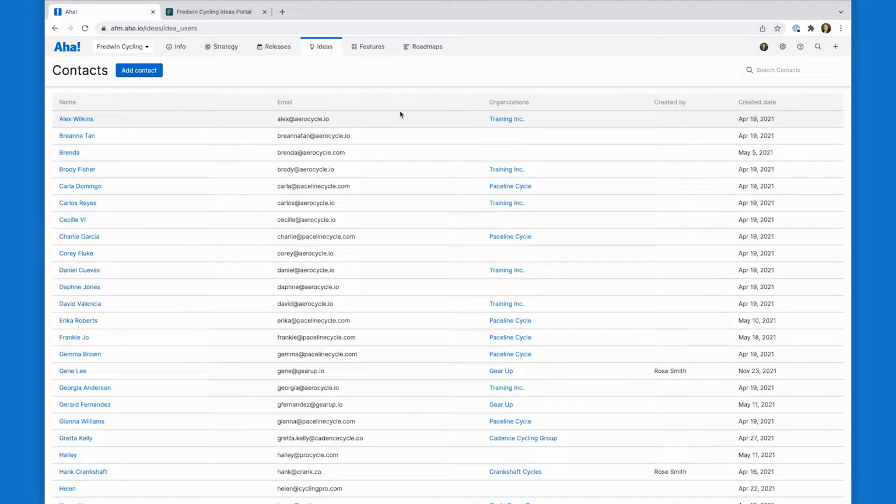So these could be your customers' employees, employees of your partners who might be leaving feedback, maybe even your own employees. Most contacts are added when people log into an ideas portal for the first time or when a proxy vote is submitted on a customer's behalf. Contacts can also be added individually or in bulk through a CSV import. The contacts page, which we're looking at here, makes it easy to search for and find contacts.